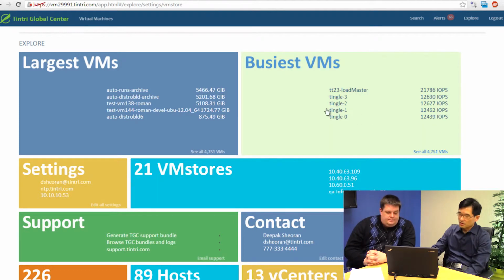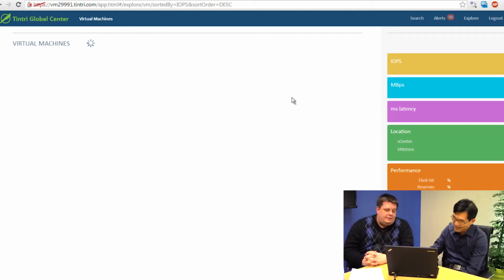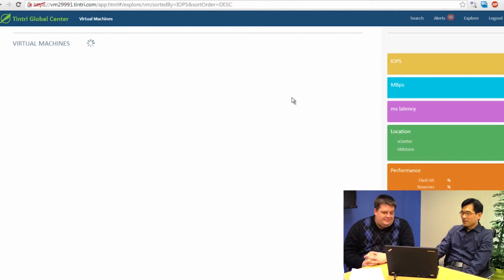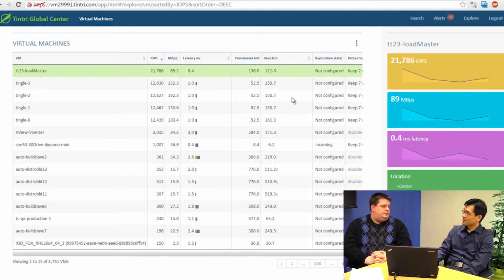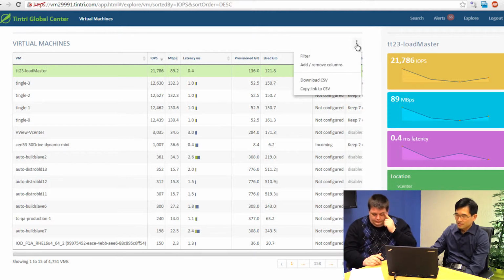Also, you could dive into more of a per VM view of the system. This will bring up a list of all of your VMs in the system. Obviously, it won't display on one screen, but you can page through them. But one of the things we've learned is that when you have 10,000 VMs, it's really tedious to page through them. It's like driving through the desert, right? You see the same terrain over and over again. So with Global Center, we've provided extensive capabilities for sorting, filtering, viewing additional columns, and so forth.